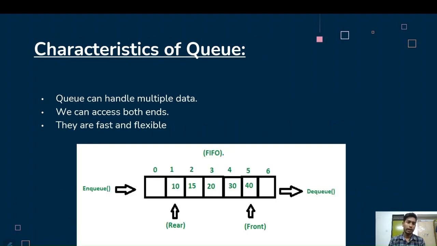So coming to the third slide, characteristics of the queue. A queue can handle multiple data. As you can see in this figure, there are multiple data in the queue which are aligned in a proper manner. The second property is that we can access it from both ends. We can access the data from the rear and also from the front. That's why it is accessible from both ends. Now the third characteristic is that they are fast and flexible. These are the three basic characteristics of the queue.